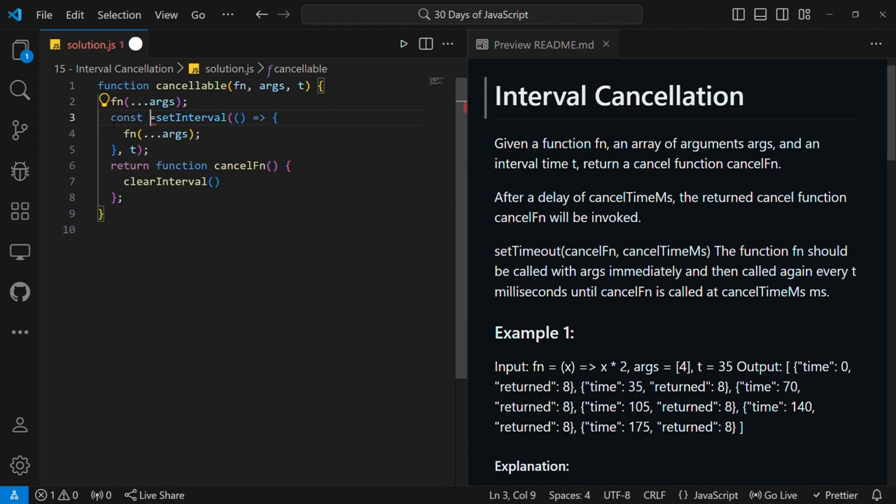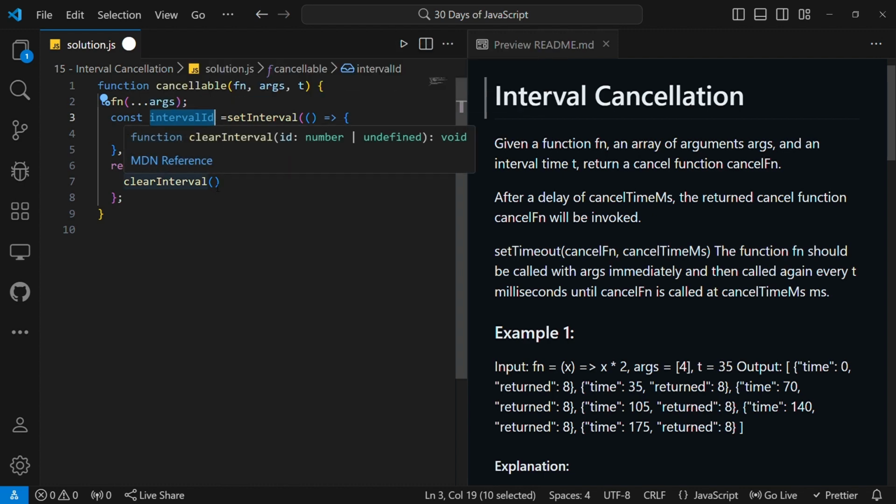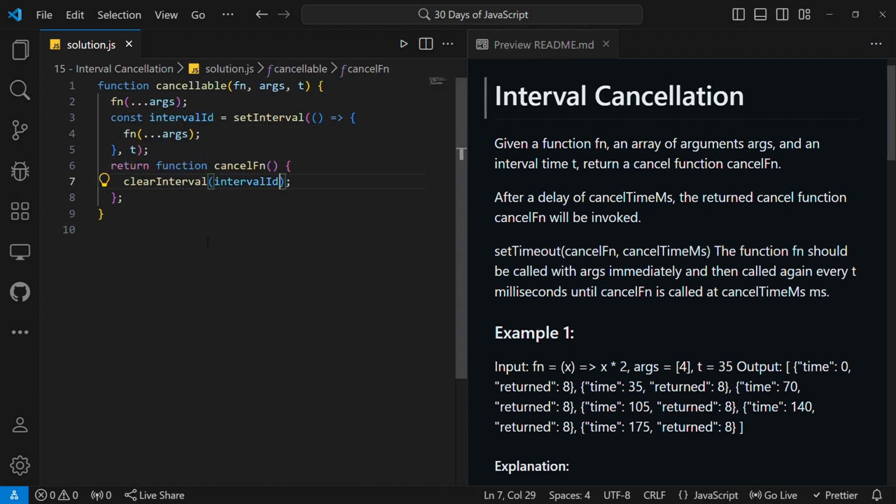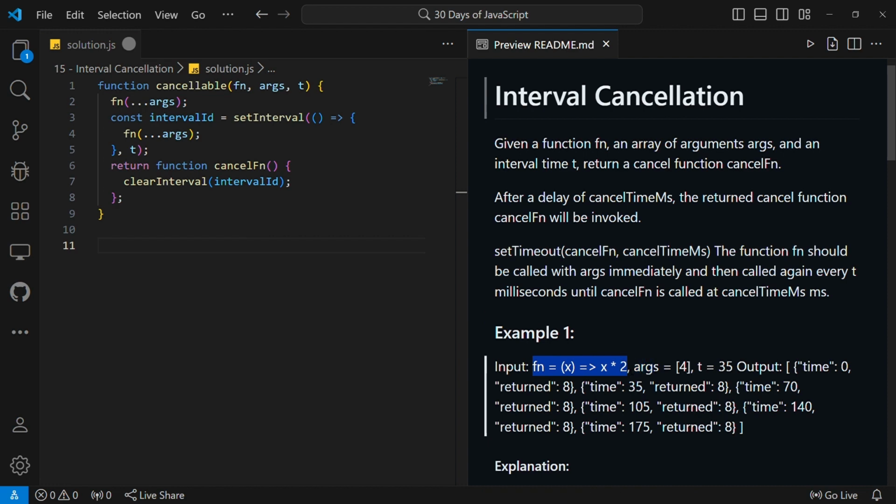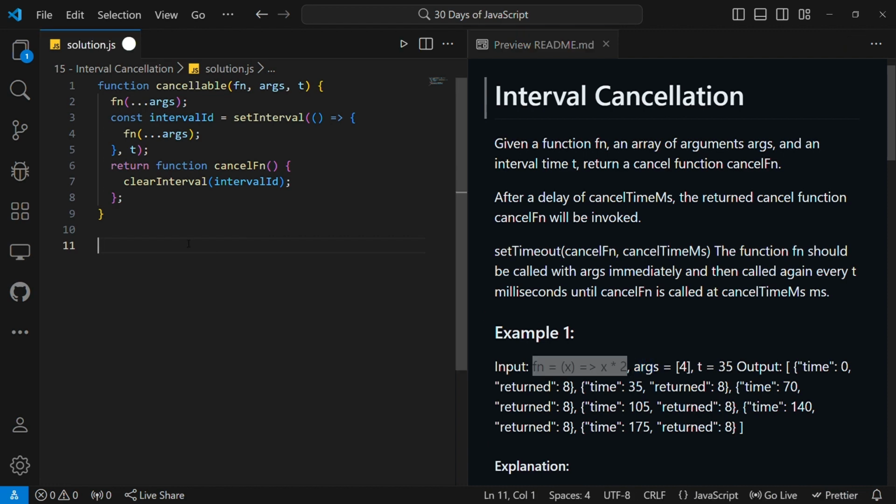So I'll create a variable here, I'll call it interval ID, to store what this setInterval will return. Then this interval ID, I'll pass it into this clearInterval like that. And basically this is how we're supposed to solve this challenge. So let us do this example 1. I'll just copy this function of example 1 and put it here.